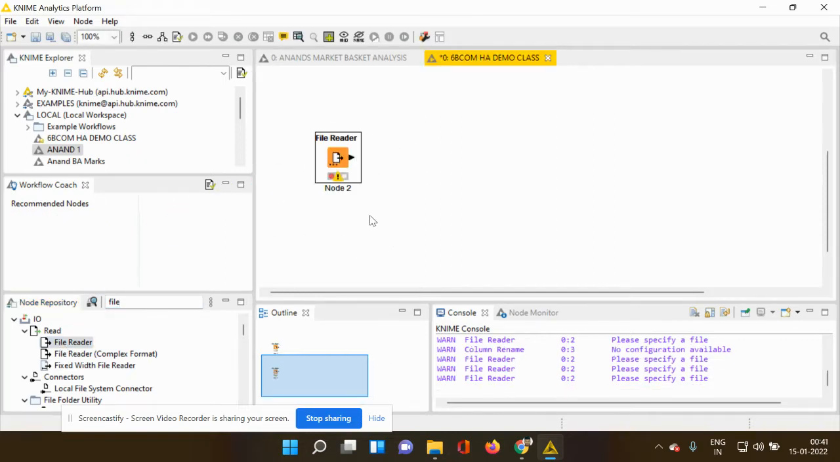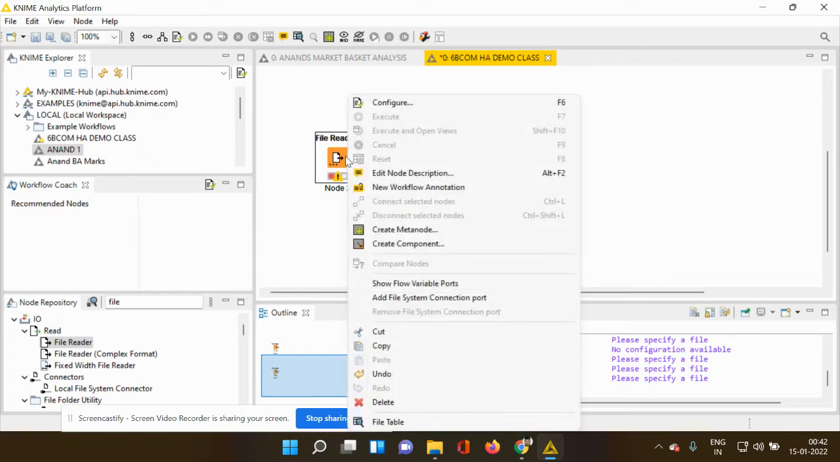Now my workstation has the file reader node, but apparently it shows a signal in red color, which means this particular node doesn't have data and we cannot proceed with a further step. Now I have to import the data.